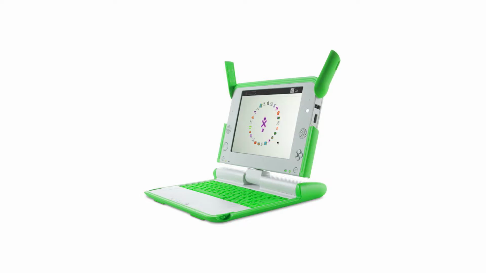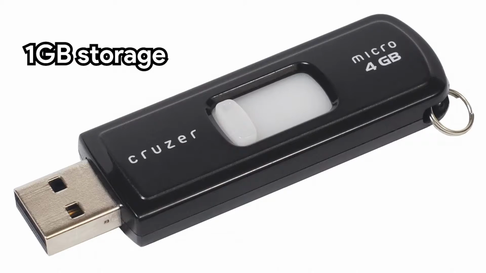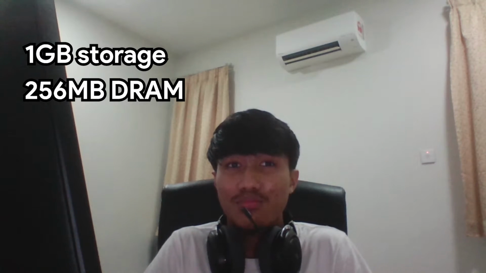The OLPC project came up with their own version of a laptop, dubbed the OLPC XO. The OLPC XO boasted only 1 GB of storage space, which ran on a flash disk, and it only had 256 megabytes of DRAM. That was small at the time, do keep in mind. Now that's where Sugar Labs came in.